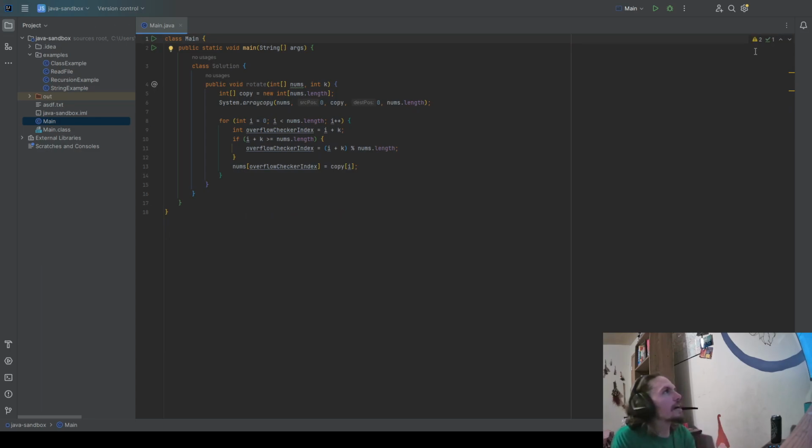so we got our method here, rotate, and then we're gonna make a copy of the original array. So we got a copy here. It's just a blank array, and then we're gonna System.arraycopy it into copy.